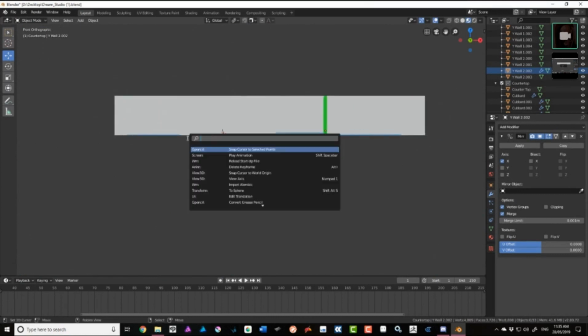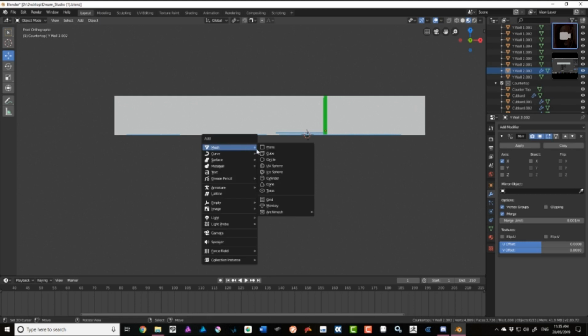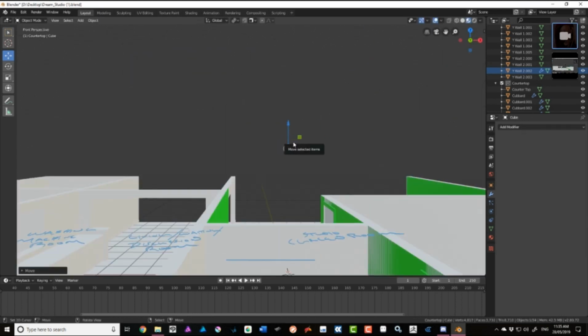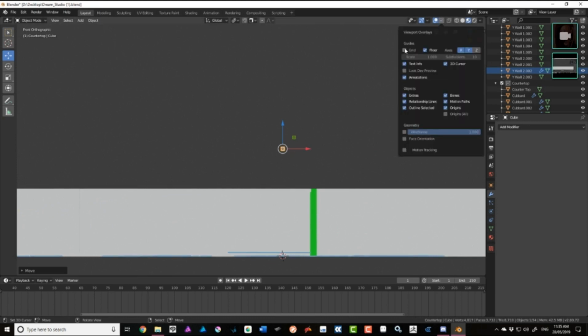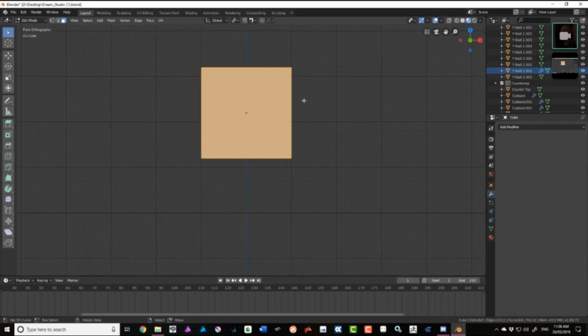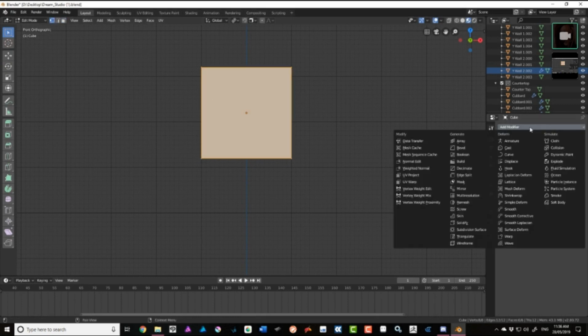Snap my cursor back in the middle, and this cube will do. Doesn't actually matter what I'm doing. Okay, so you're going to mirror it and have it intentionally clip into one another, right? Yep, and I will make sure it's in vertex mode. So we've got vertex mode, a little cube, and we've got mirror.